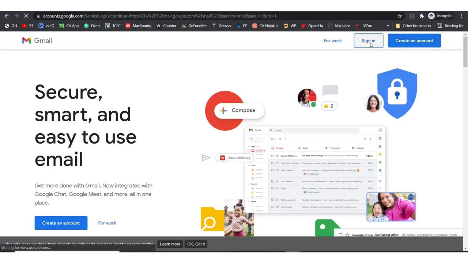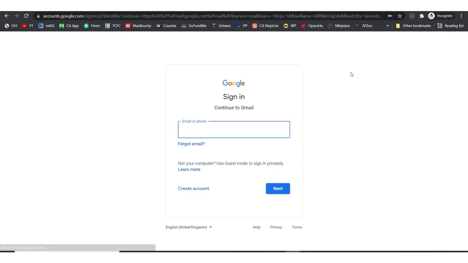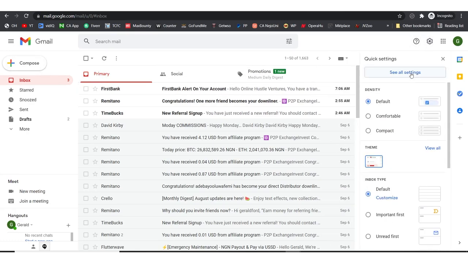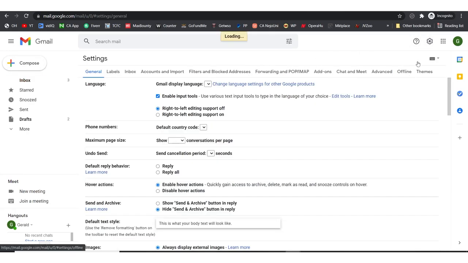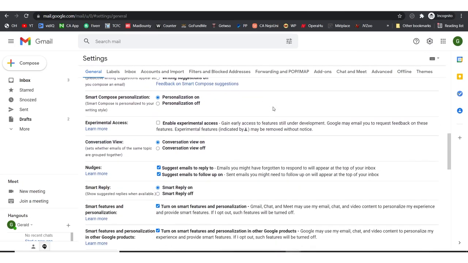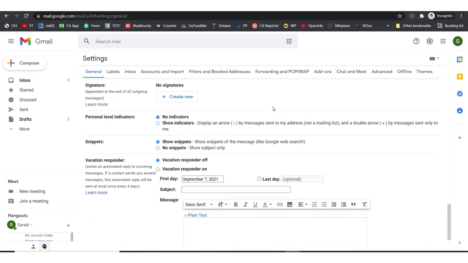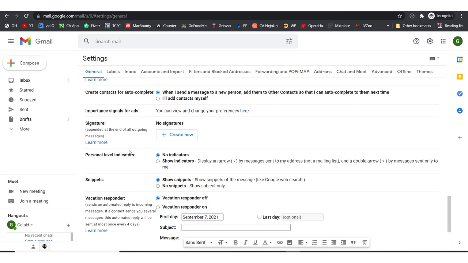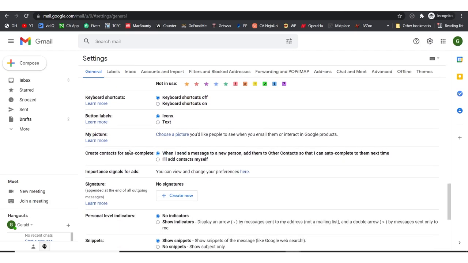So I'm just going to hit sign in. I'm signing into my Gmail account, and what I'm going to be doing right now is to go to settings right here. See all settings. That's where you want to go. Go to settings and see all settings. Then you come down right here to where they say signature. This is it right here. Snippet. Nope, not here. I'm looking for signature. Yeah, this is it right here.